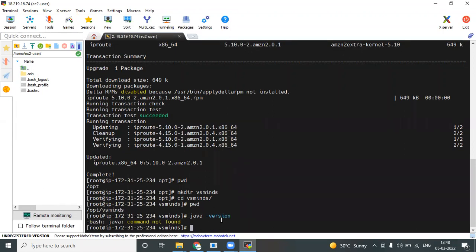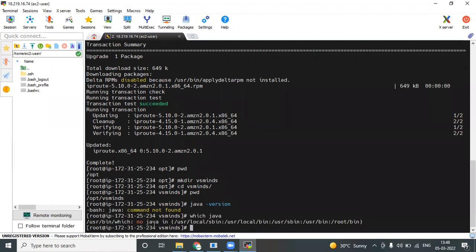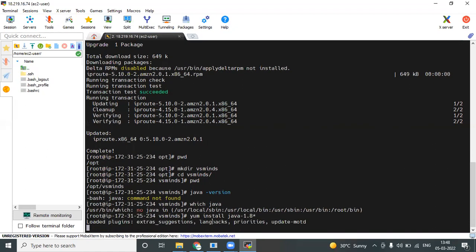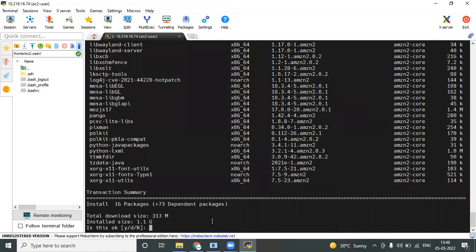Okay. So we don't have Java here. Let's see which Java. There is no Java here. So first we'll install Java. So yum install java-1.8.